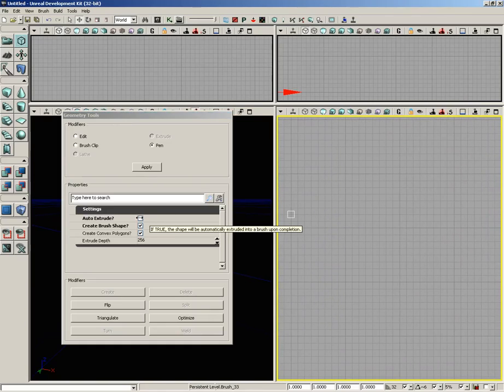Now take a look at my settings. Notice that auto extrude is currently switched off, and create brush shape is currently switched on. You're going to need these settings if you want to create a brush shape actor to be used with a lathe. Now, when you're creating this brush shape, think of this as a cross-section of the object that you'd like to lathe.